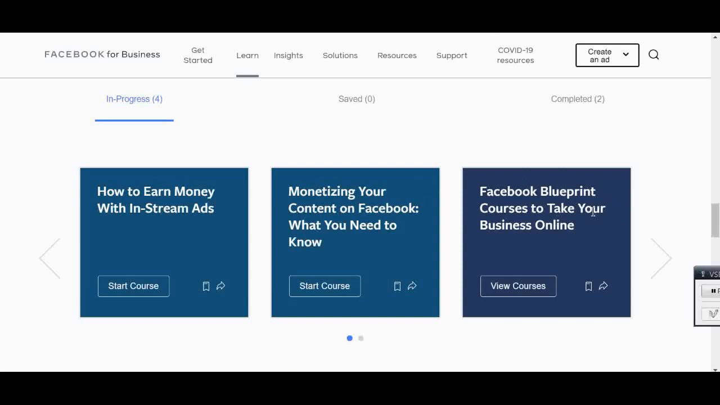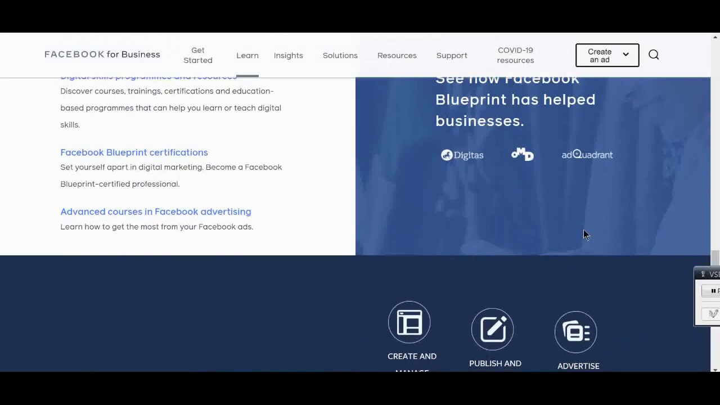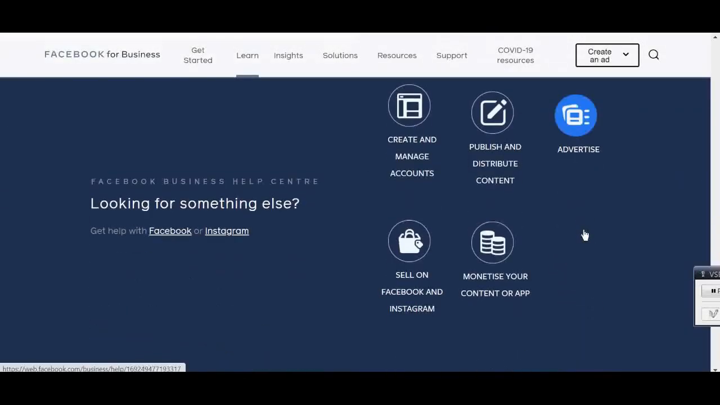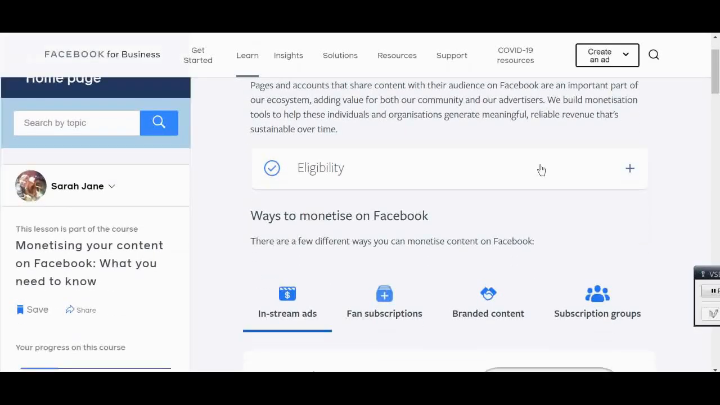And we have Facebook Blueprint courses to take your business online. Okay, so if you scroll down, basically this is just information about the company and the contact information. So let's focus here. Since I mentioned that these are the courses that I clicked when I visited the website, let me show you how it looks. Okay, for example, if I were to click on monetizing your content on Facebook, what you need to know. Okay, let's see what's inside. Okay, just click on the start course and you will be redirected to the course.